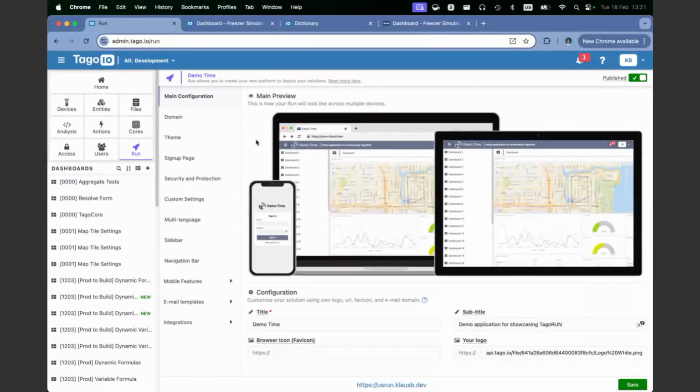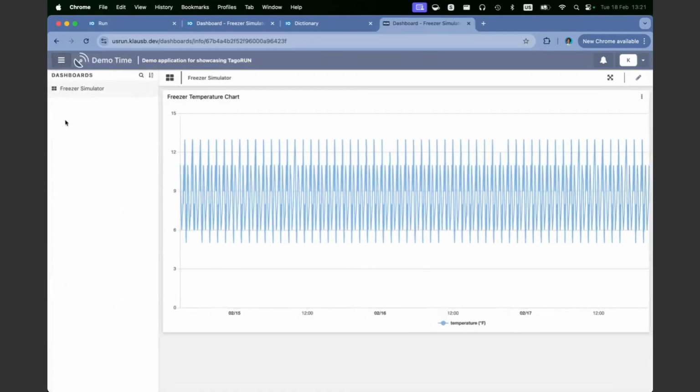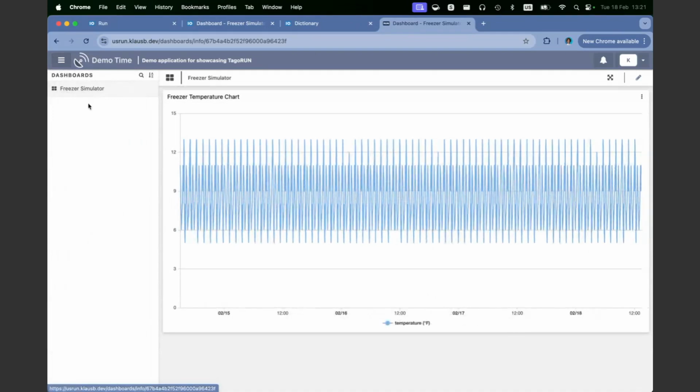If you see this screen here, it's the admin. I'm on this profile, alt development, and I have a ton of dashboards. But this is because it's a development profile. I use it to work on TagoIO features, so there's a lot of dashboards here. But if you look at my Run application here, I'm only seeing one. That's because I have filtered it to only show the dashboards that I want to be available here.